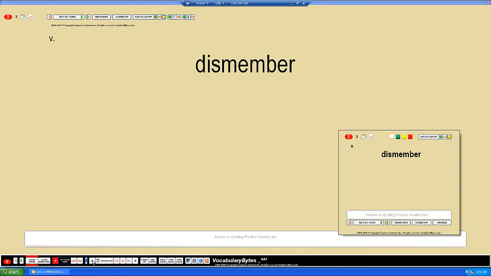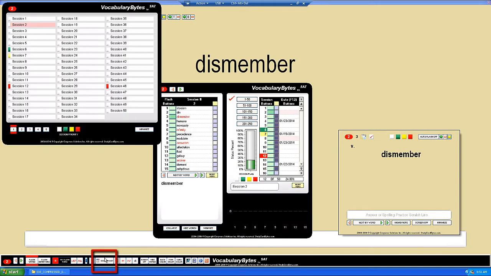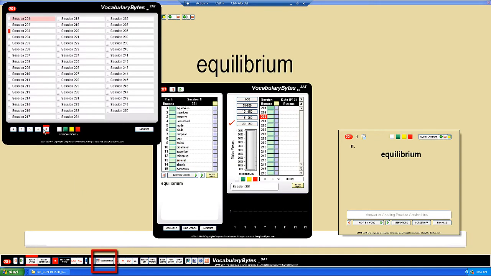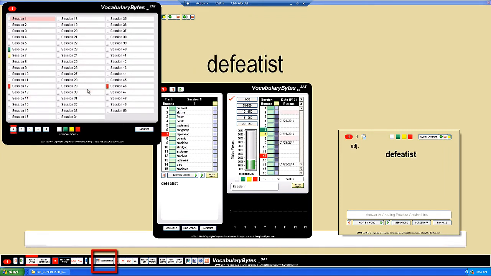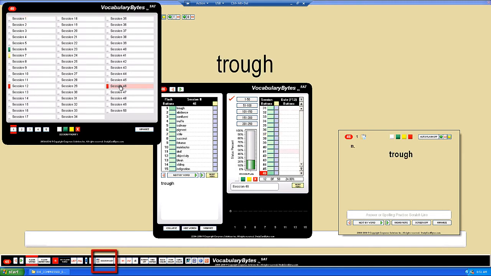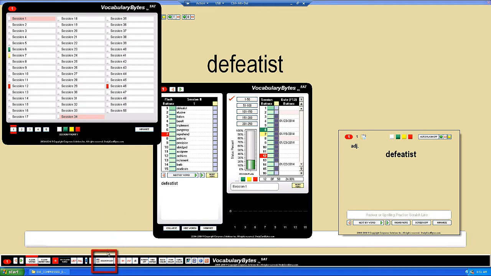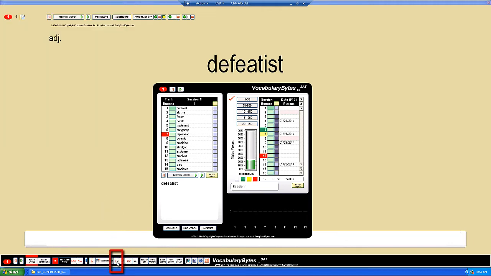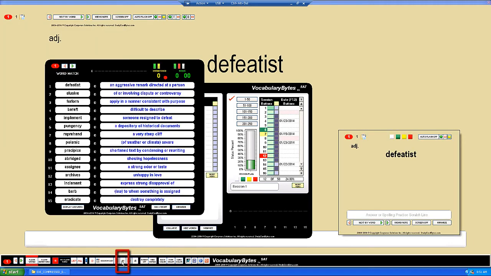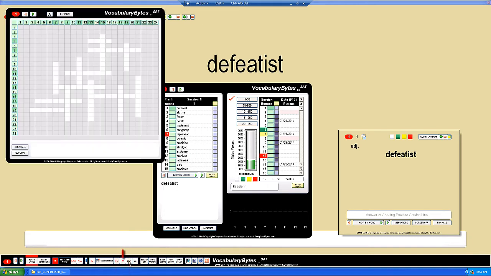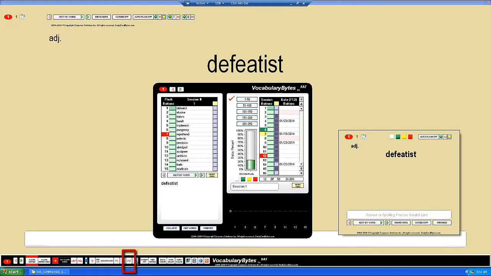Directory on-off, session list on-off. This form provides an easy way to see up to 50 sessions at a time and their flags. Just click on a session and you're there. Card on-off, the match game on-off, the crossword puzzle on-off. Both the match game and the crossword puzzle are features which are discussed in detail in the special feature videos.